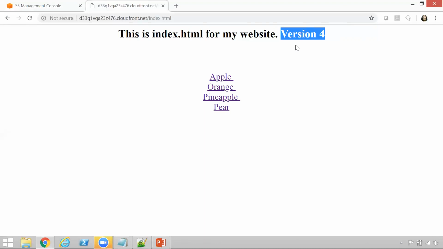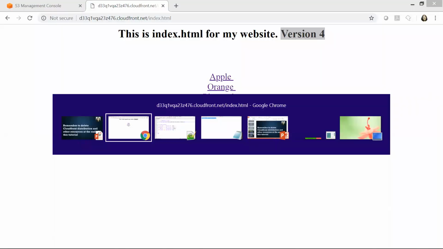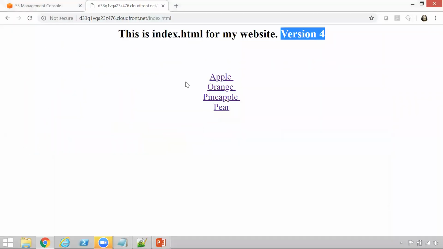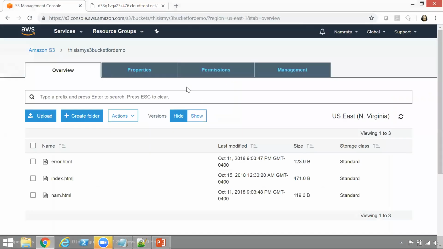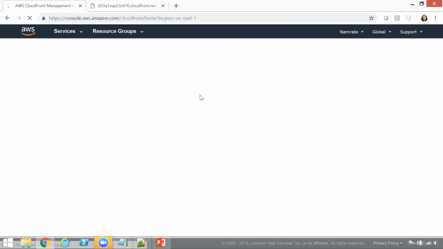One of the key things to keep in mind, please remember to delete your CloudFront distribution and other resources that you might have provisioned for this demo. It is very important. It takes a while to delete it. So I'm going to go ahead and delete my CloudFront distribution. But please ensure that you delete your CloudFront distribution. Otherwise, you can potentially incur some unwanted cost.